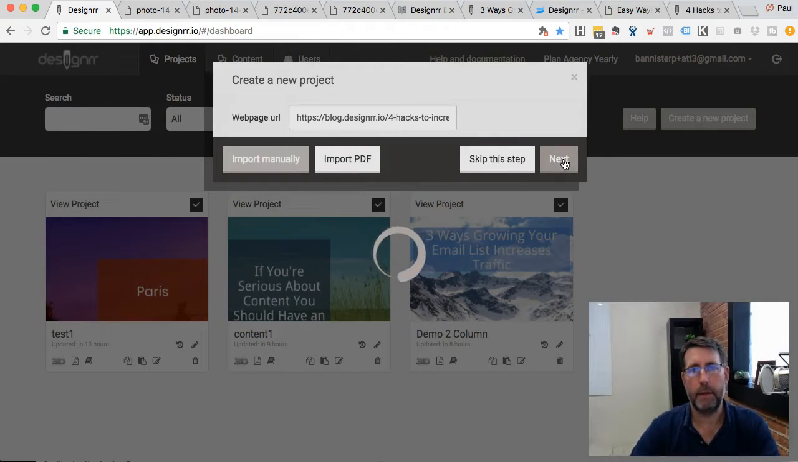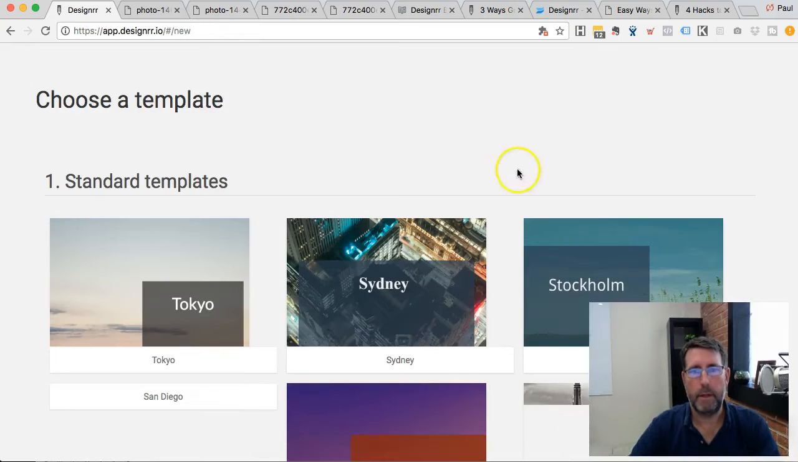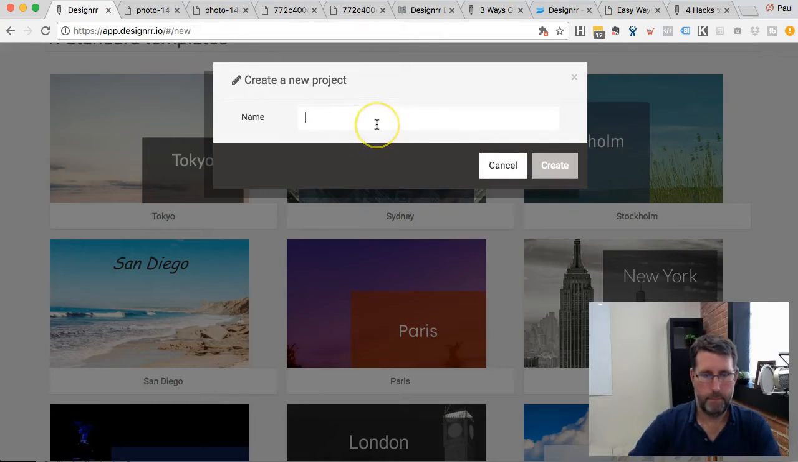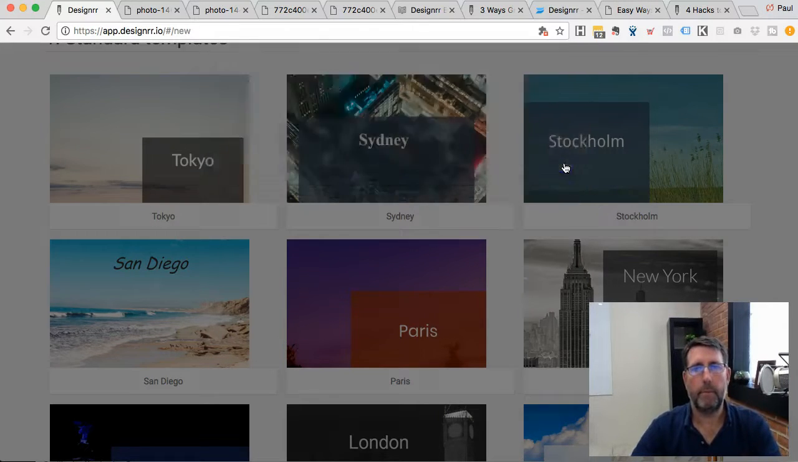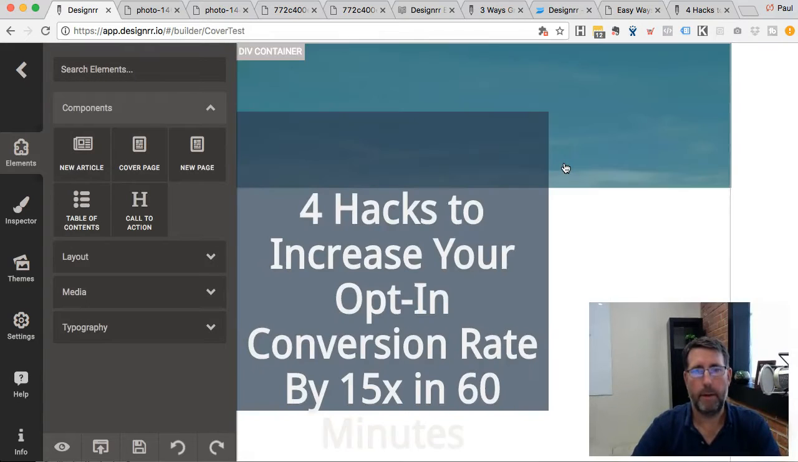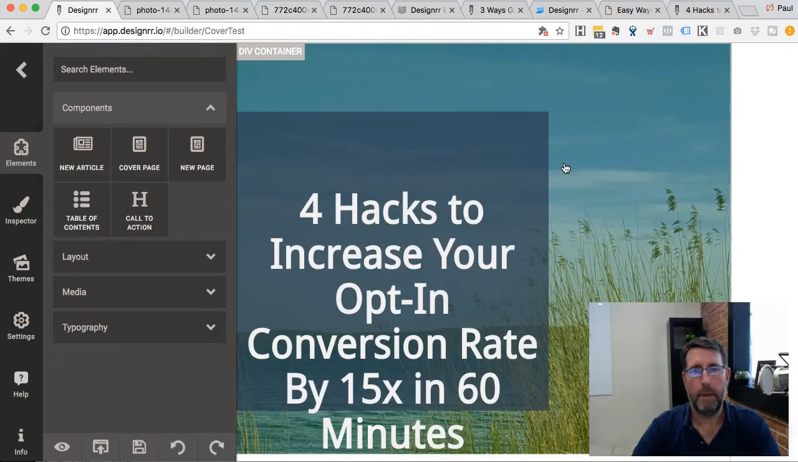Okay, so you click on next, and so that will pull that one in, and I'm going to choose a, let's just choose this template here. Okay, and so that's coming in, and then we'll have our cover page.